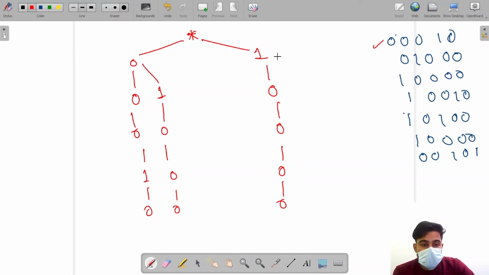Here at first we get this 1. After this 1 there is 0, so we move here, there is 0. We move here, there is 1, but there is no 1, the 0 is present here. So we need to create a branch of this. So we move here, and at last we plot this 0 here.